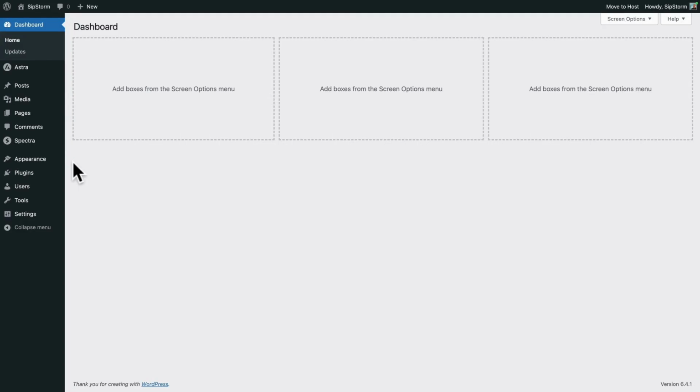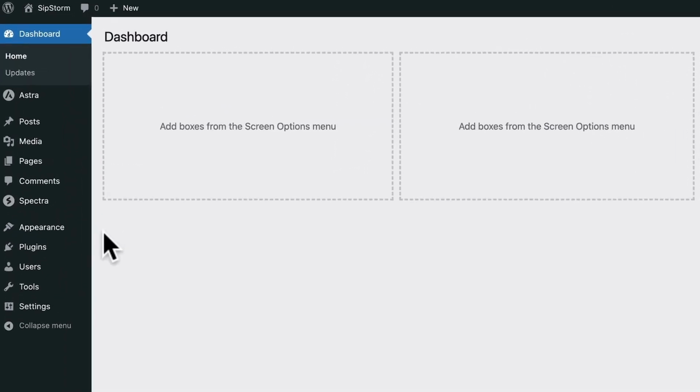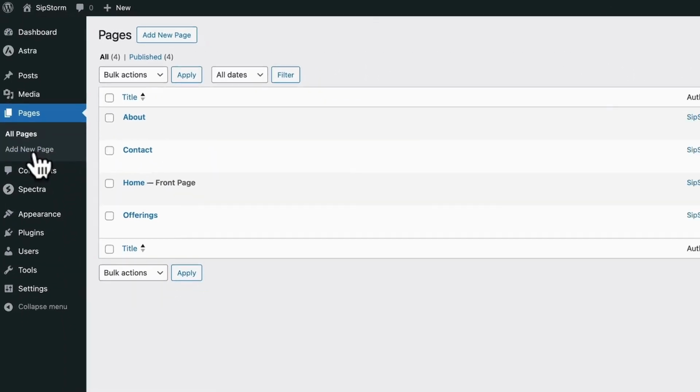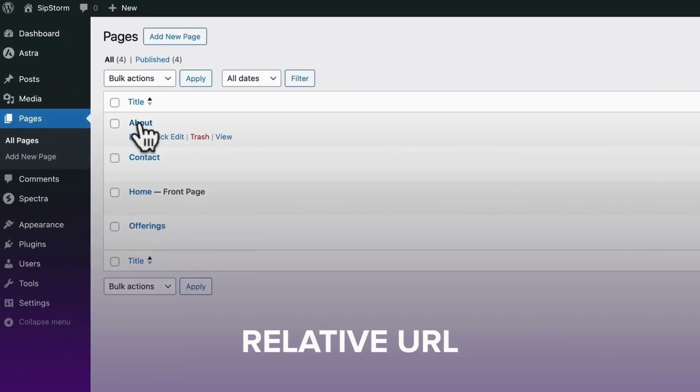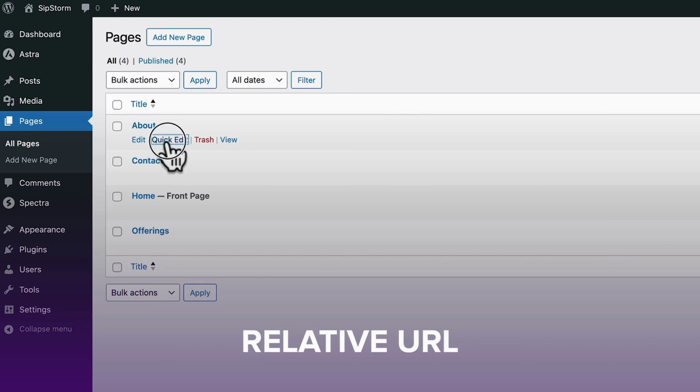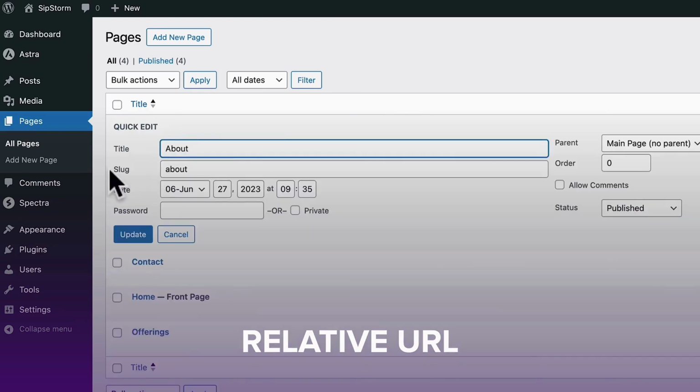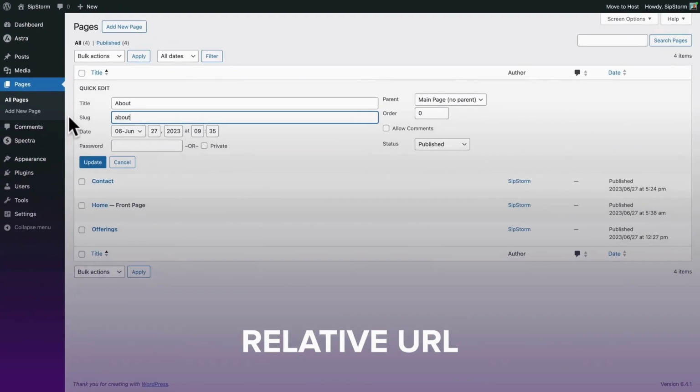And if you want to know how to find these links, well, from the dashboard, just click on pages. And then if you want the relative URL, hover over the name of the page you want the link to, click on quick edit. And here is the slug. So in this case, the slug is about. But let's say you want the absolute URL.